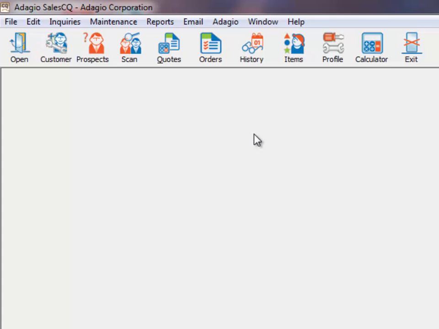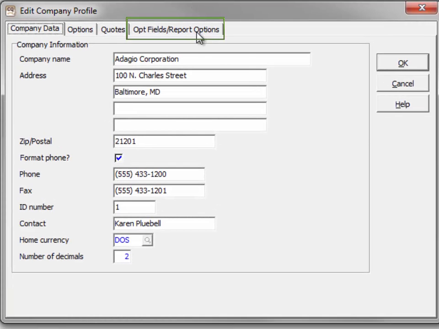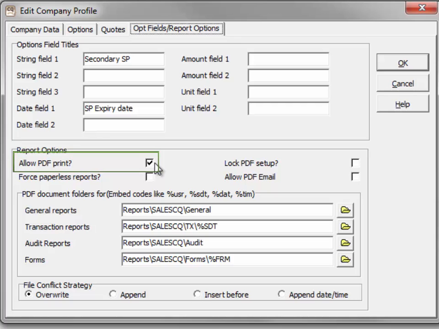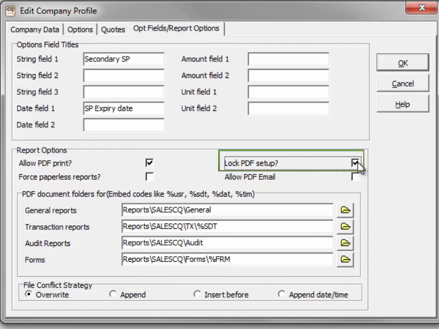Adagio SalesCQ now supports integration with Adagio ePrint to generate PDF documents for reports and quotes. To set this up, first access the company profile, and on the Report Options tab, ensure that Allow PDF Print is selected. You then would specify particular directories for the different types of reports and quote forms that you generate files for. And to preserve the directory structure, lock the PDF setup so that users cannot edit the directory to save when they generate the file.